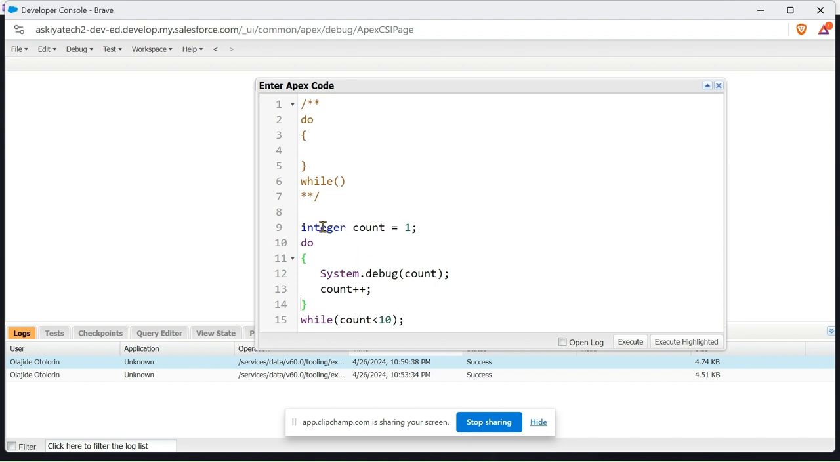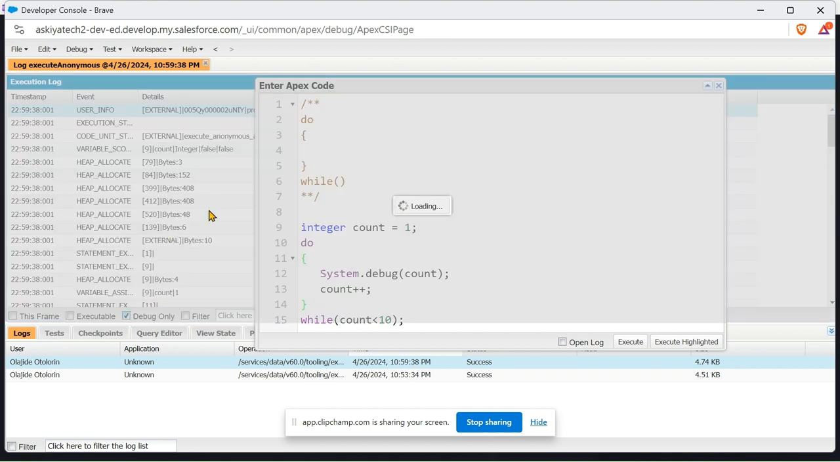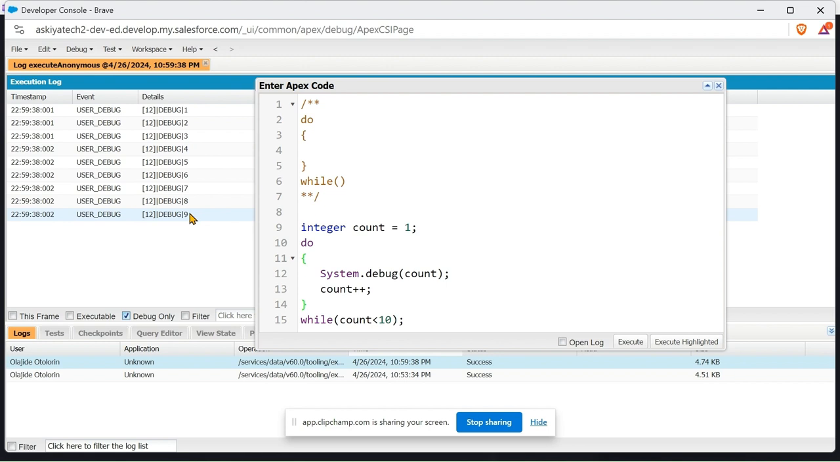Once we have the integer here, it checks this condition: is count less than 10? If count is less than 10, it prints out this count. It goes back again, checks if count is less than 10, and it prints out until it gets to where count is not less than 10. So in our debug, we have one to nine, which means it could not print out 10 because 10 is not less than 10. So it has to stop at 9.